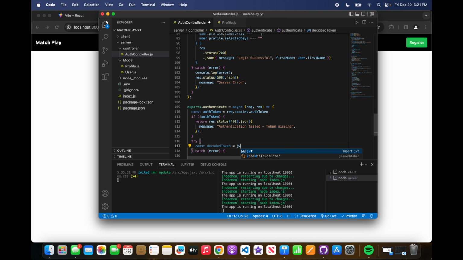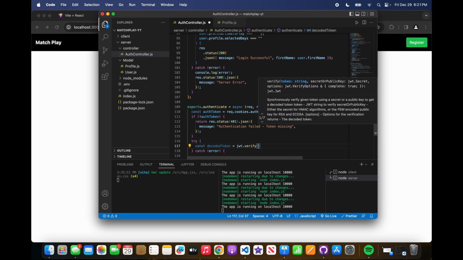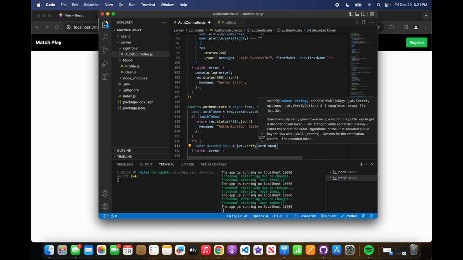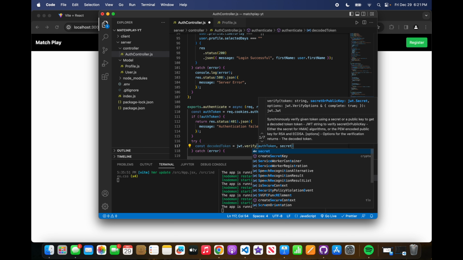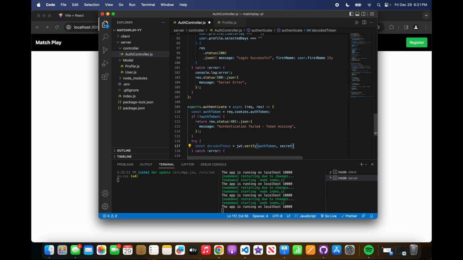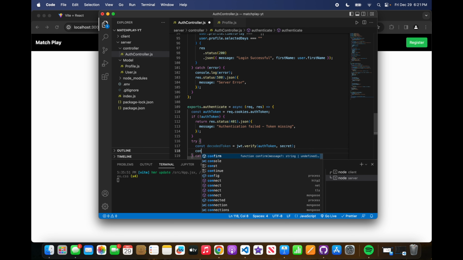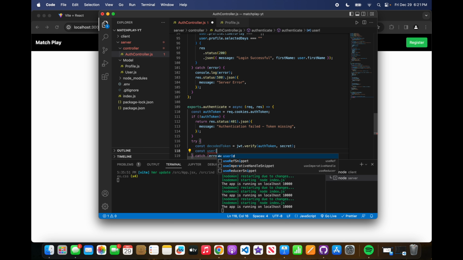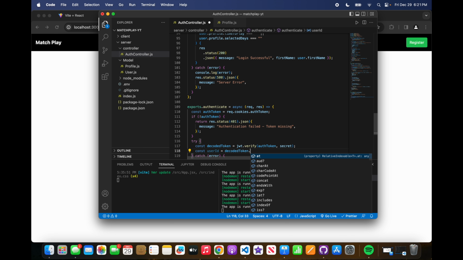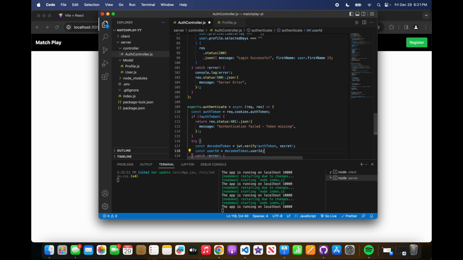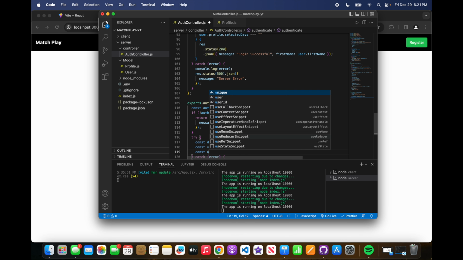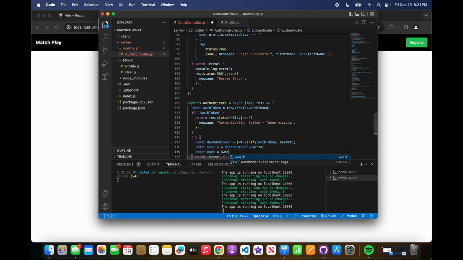We have to say jwt.verify, and we're going to use the auth token, and we're going to use something called secret. Right now the secret's still empty, so I realize that. I'm going to create that in a second. And then const userId is going to be called decodedToken.userId. And we're going to need const user, and it's going to be await User.findById, and we're going to be finding the userId.